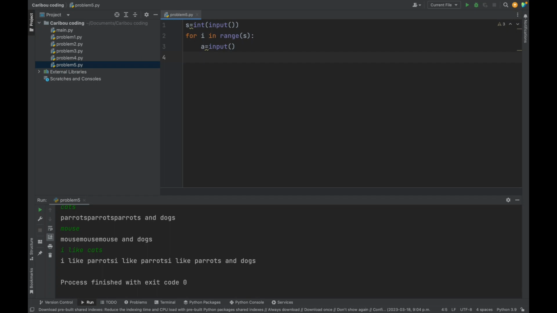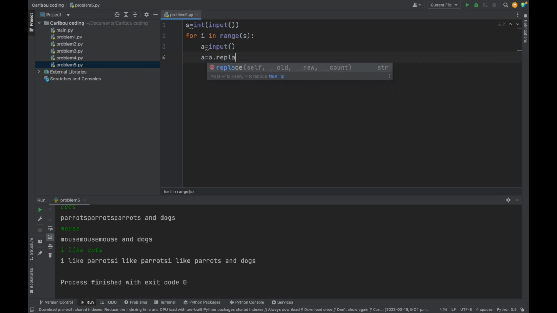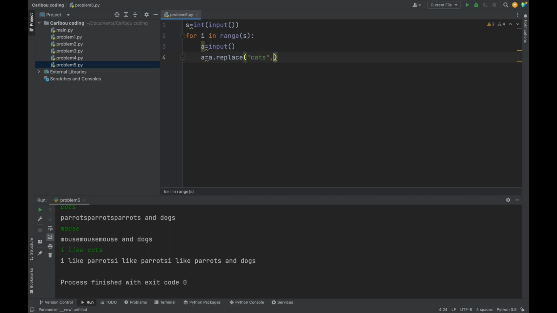Now, for the next line, we replace everything in a, that is cat to parrot. So a equals a.replace. And then the first thing is whatever you want to replace in quotation marks, because for strings, if you want it to work, you have to put quotation marks. Cat. And then what you want to replace it with is parrot, and you have to put quotation marks too, right here, so it'll think it's a string.